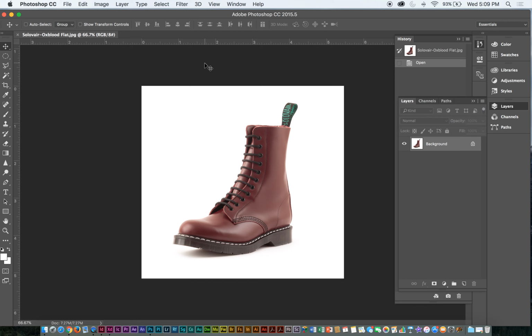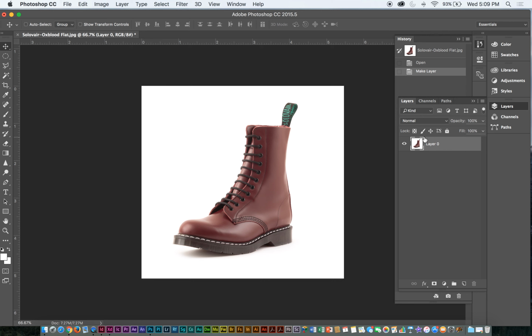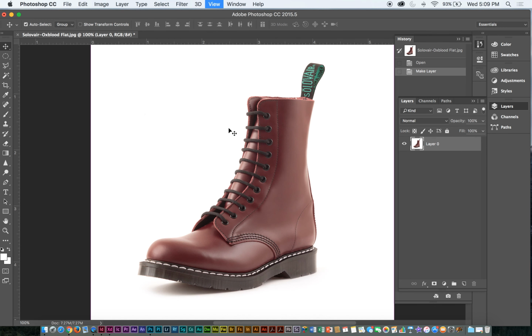So the first thing I'm going to do with this shoe is unlock this background layer by just double clicking it and letting it name itself. And the next thing I want to do is actually isolate this off of the white background.